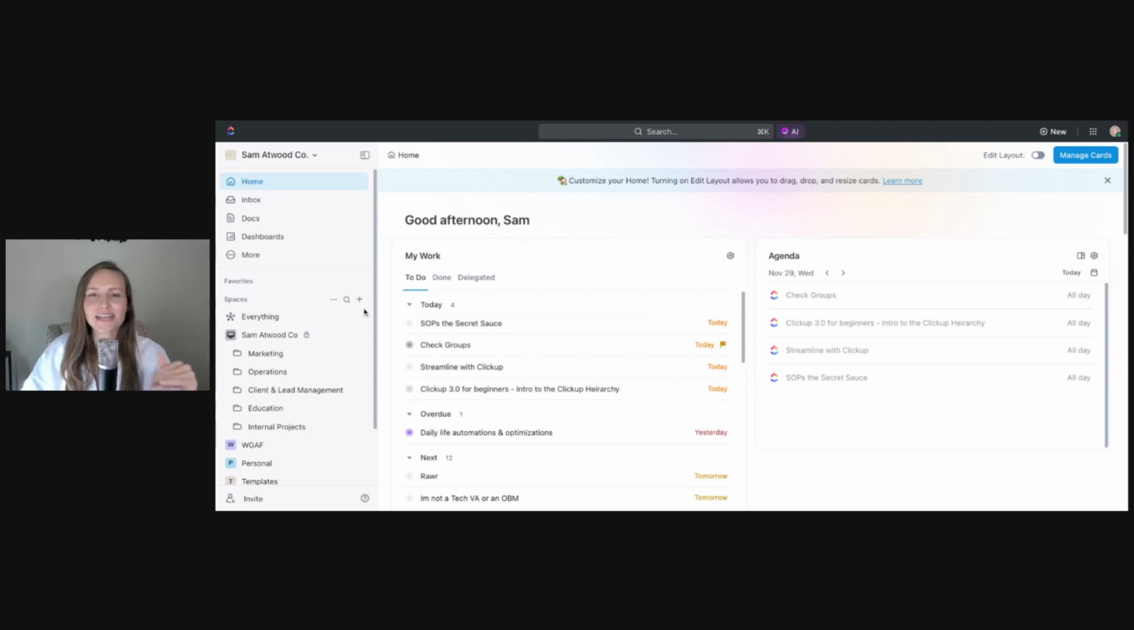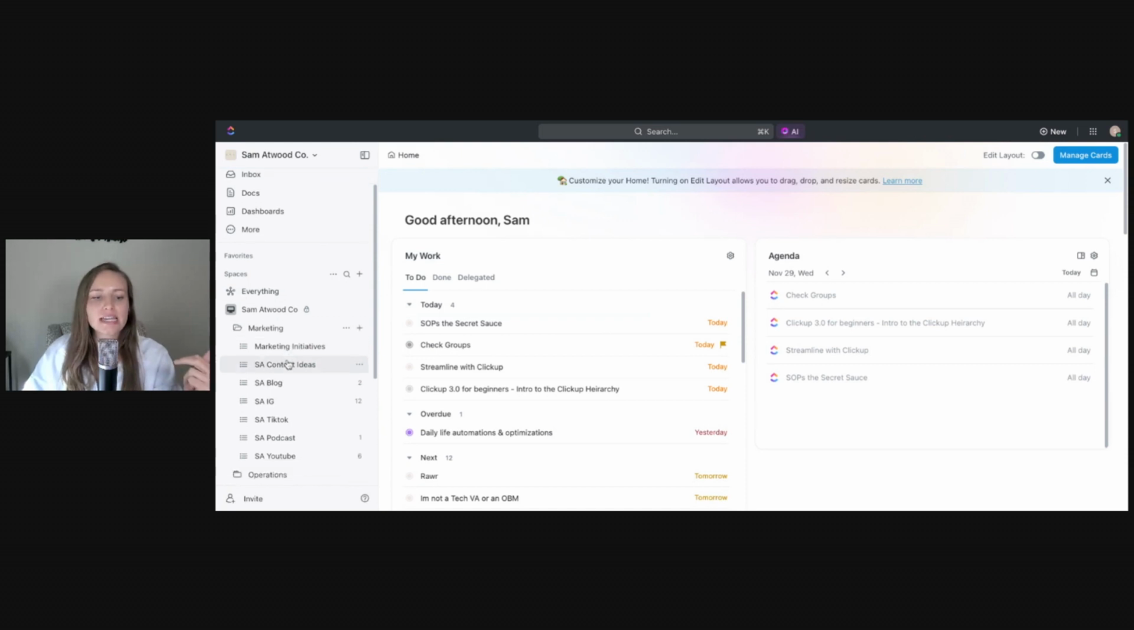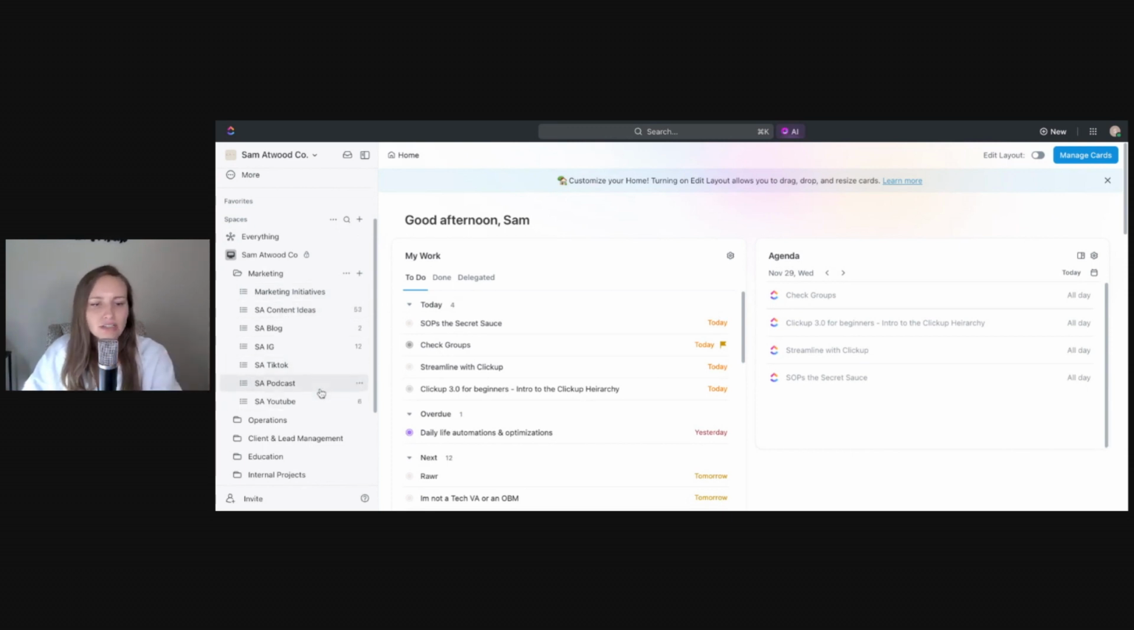Then we go into the next level down. Lists reside within folders. So if I click this drop down here, you will see I have quite a few things in my marketing folder for my different places that I post my content. These are where your tasks will live. Now, these start to get fairly granular.